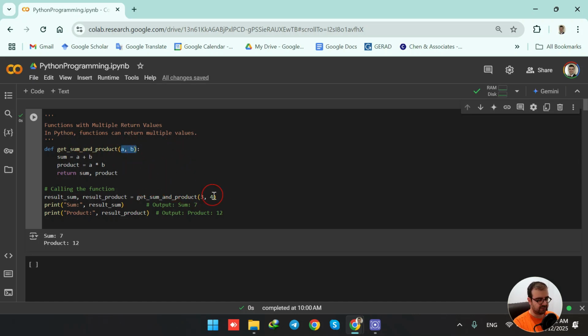I'm calling this function with 3 and 4. However, because this function is returning two values in the output, this line of code, this call of the function, equals two variables on the left side. So the first one is the result of the sum and the second one is the result of product.